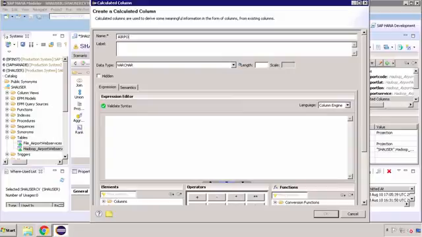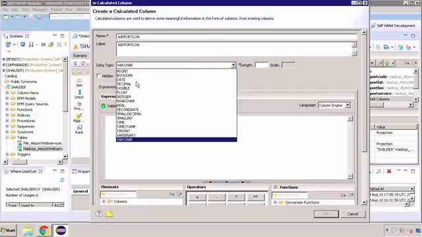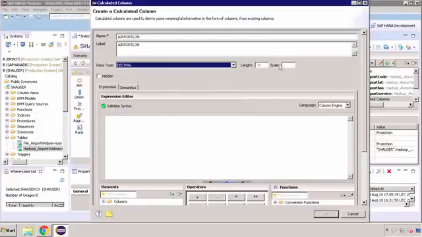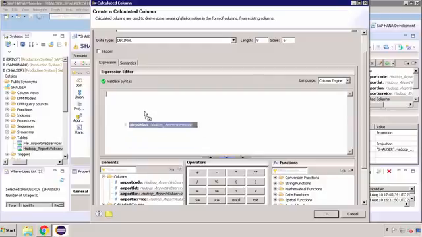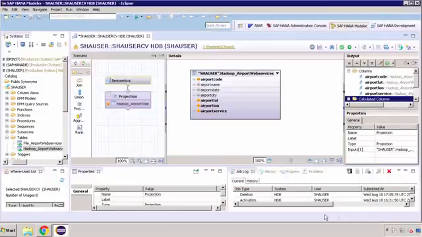We're going to create one more calculated column, this time for airport longitude, following the same steps. So name it Airport Lon, varchar to decimal, length 9, scale 6, open up the columns, drag airport longitude into the expression editor, then click OK.